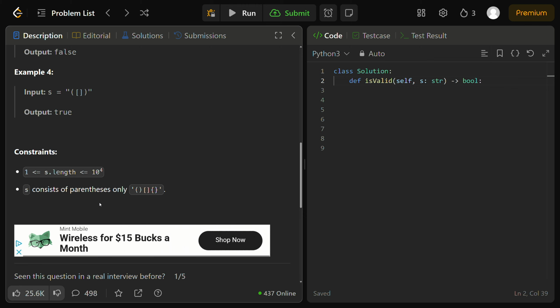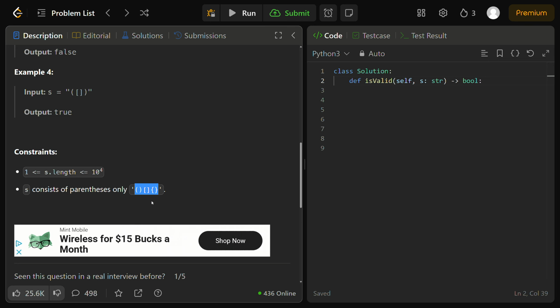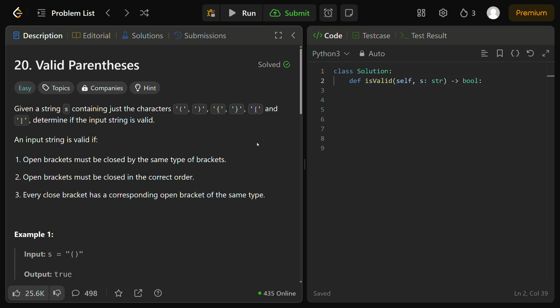So for the constraints here, we see that the length of our input string S is going to be between 1 and 10 to the 4th power, and our input string S is only going to contain parentheses in the string, and so it's always going to follow what the problem statement told us. We don't have to worry about any weird edge cases where we have invalid inputs or inputs that have some other type of characters, right? So with that, let's go ahead and get into how we actually solve this problem.